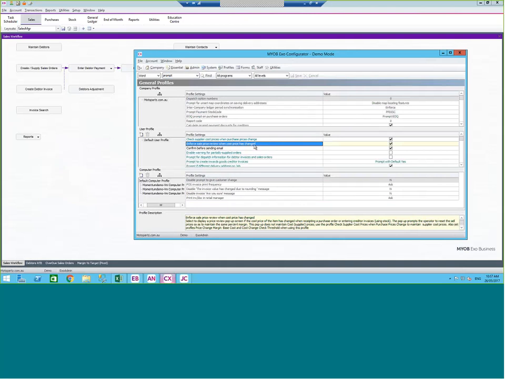So that option is a user profile, so it can be turned on just for the person who does that step, or it can be turned off completely because not all businesses have the person doing that step updating sell prices, but it is an option.